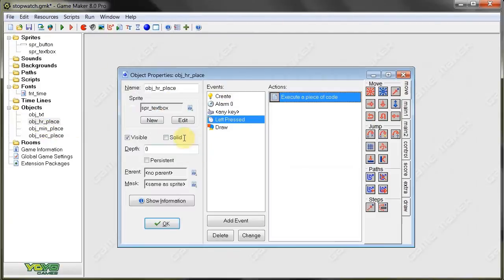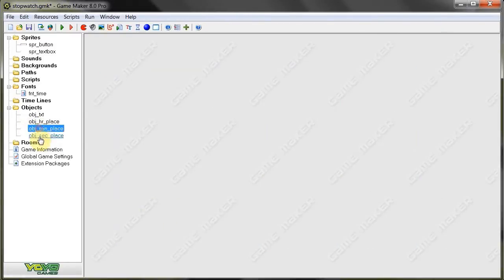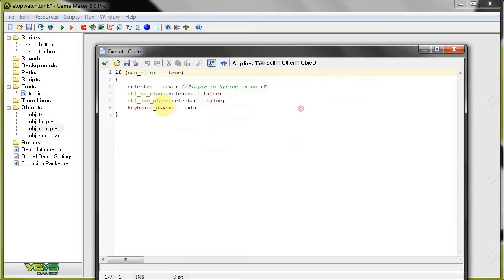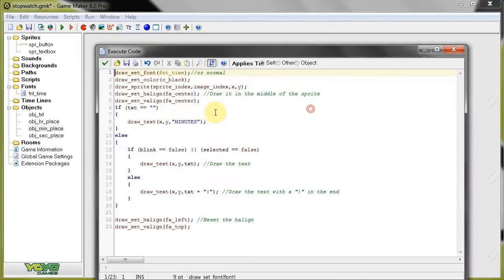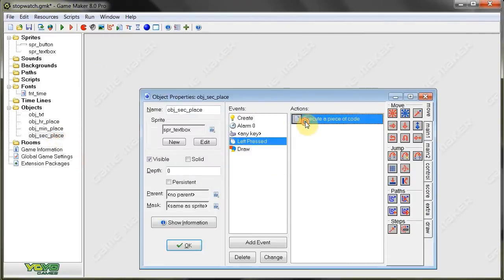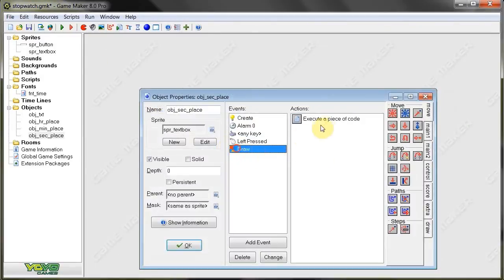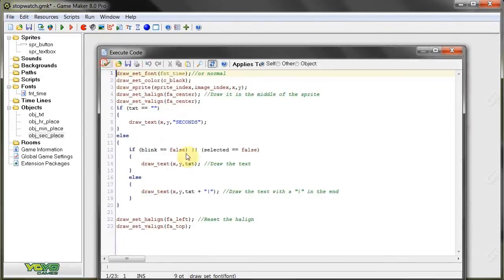And then in our draw here, it says hours. That's what's going to be displayed on this input text box. It's pretty much the same with minutes and seconds. In this one, left pressed, we've got hour place and second place selected equals false, and in our draw it says minutes. In our object second place, when you click it, it's going to set minute and hour selected equals false, and in the draw it's going to say seconds.